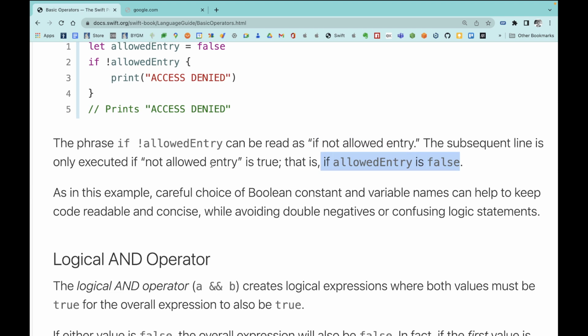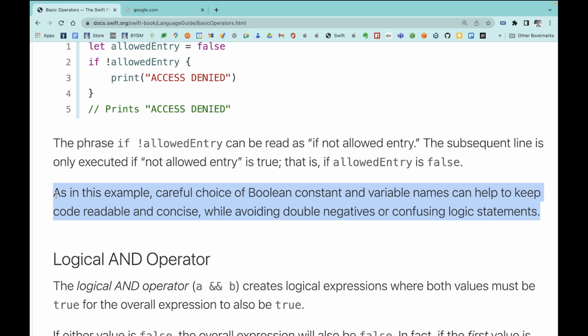As in this example, careful choice of Boolean constants and variable names can help to keep code readable and concise while avoiding double negatives or confusing logical statements. Okay, so I guess I like that.